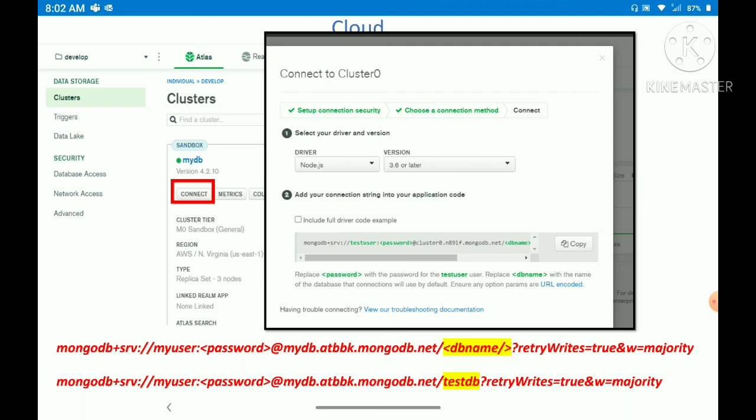In my next video, I am going to create a simple application and show how we can connect to MongoDB from the simple application, and the application will be developed in React.js.